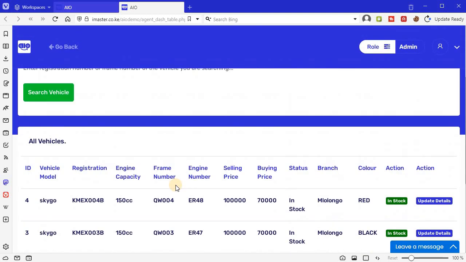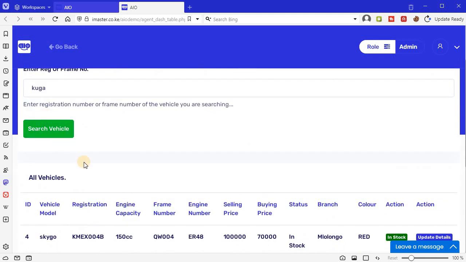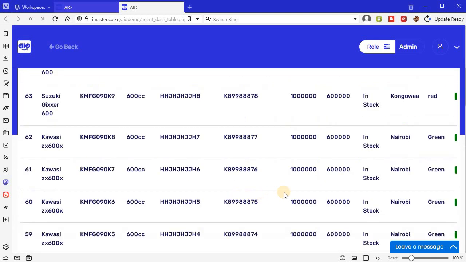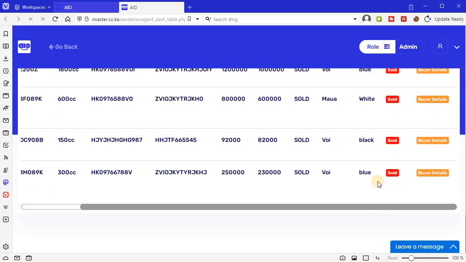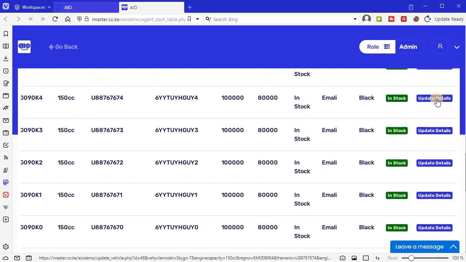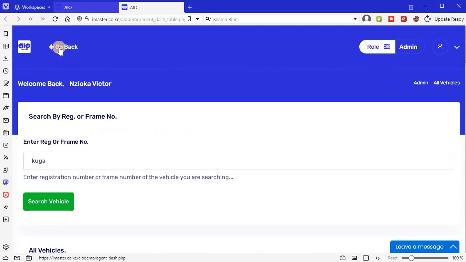It is just the same thing. If you want to sell, just push like that, click install, and the same way you sell in the other one. If you want to update this, just click there and it will take you there. That is it. So let me go back here.